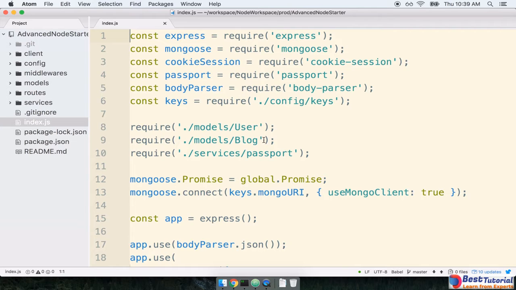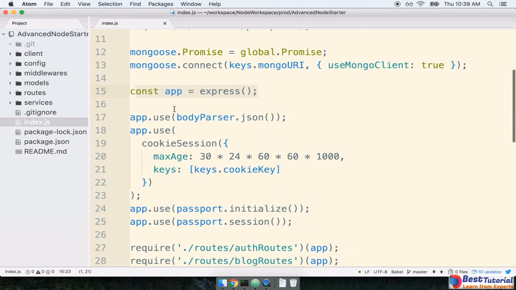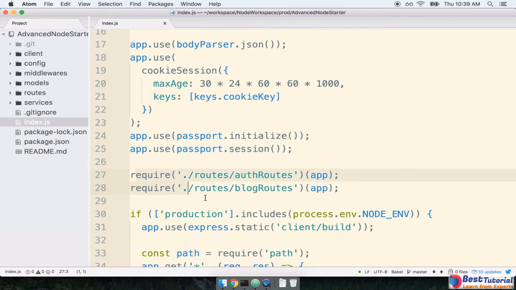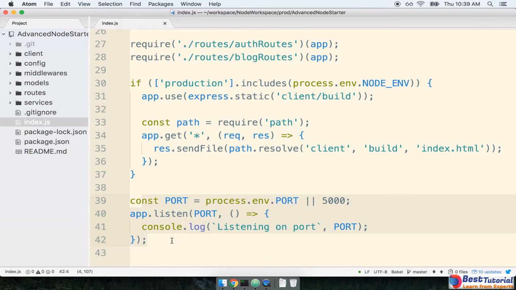So this file hopefully will look somewhat familiar. At the top, we are requiring in a couple modules. We register a couple models with Mongoose. We set up Passport for handling authentication. We set up our Mongoose instance. We create our Express application. We set up a couple of pieces of middleware. We register our event handlers. We set up some production file serving, and then finally our app actually starts listening on some given port.